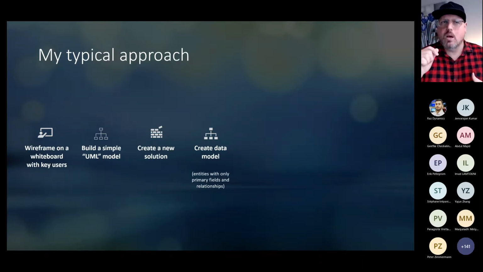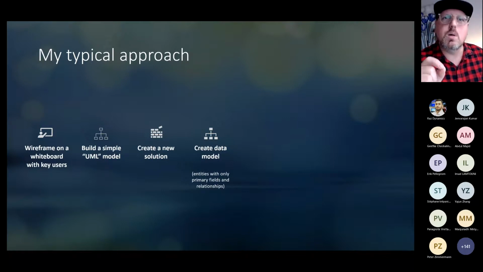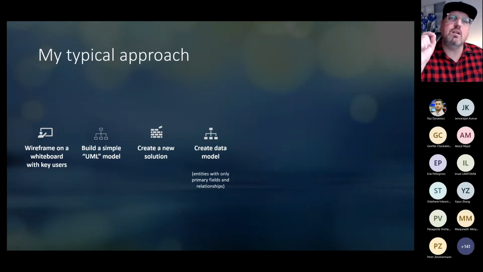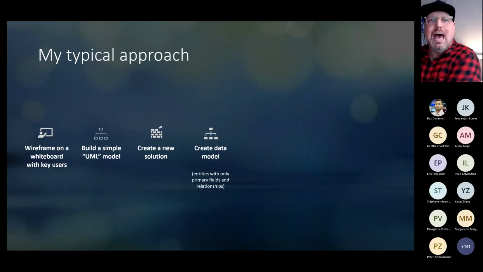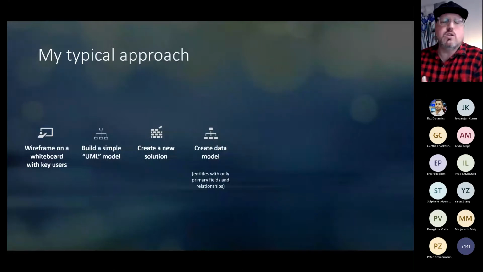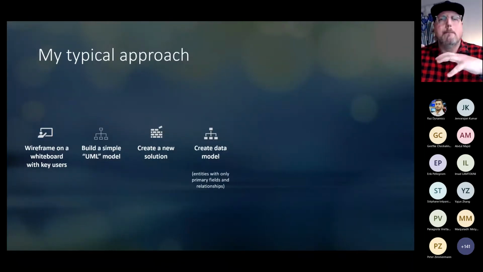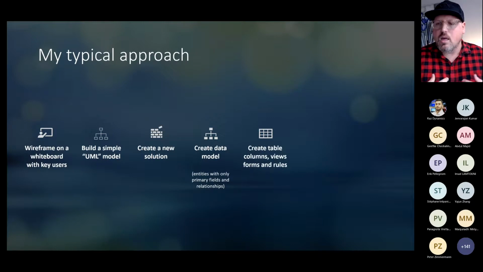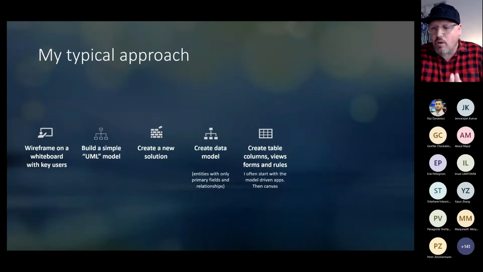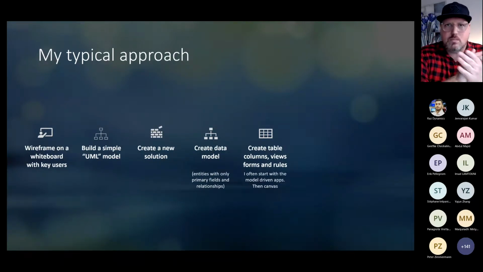And also, quick pro tip, if you do a model-driven app, and if you put a field on a form that is a lookup, it builds the relationship automatically for you. So you don't even have to build the relationship afterwards. You might need to change it if you want some cascading rules and whatnot, but most of the time you don't. So you just create that field and pop, the relationship is created for you automatically. Then I go create my tables, my fields, and my option sets and whatnot. And I will often start with the model-driven apps, then the canvas.